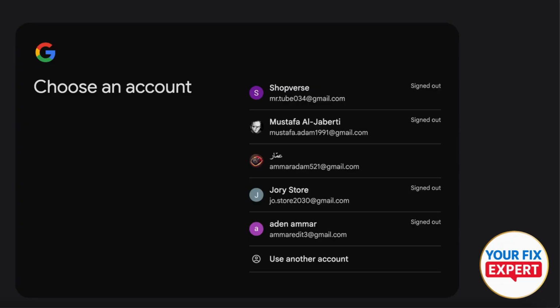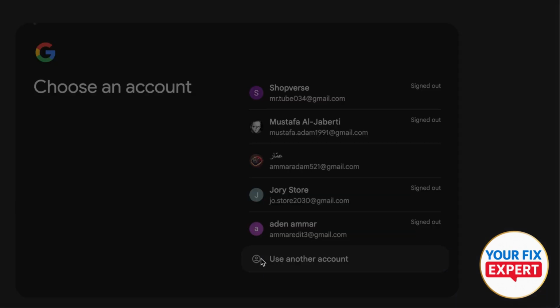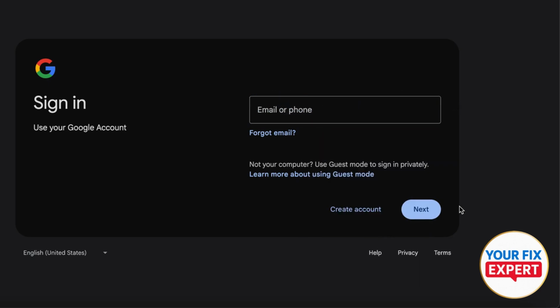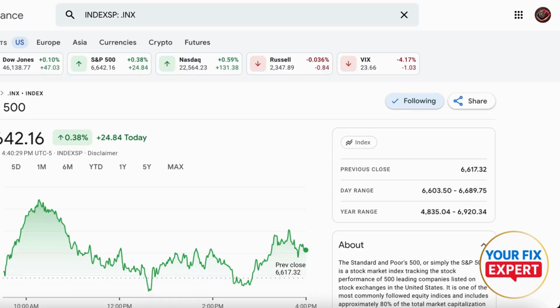A page will pop up. This page is basically asking you to choose an account. And if you have another account, just add a new account using your email or phone and hit next, add the password, and you can log in to Google Finance and use its features to access your personalized portfolio and watch list.